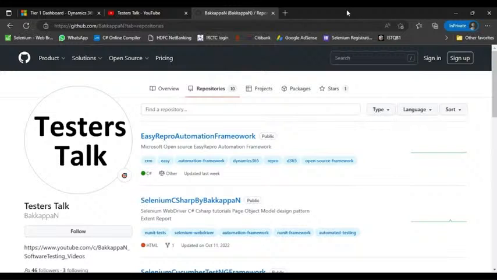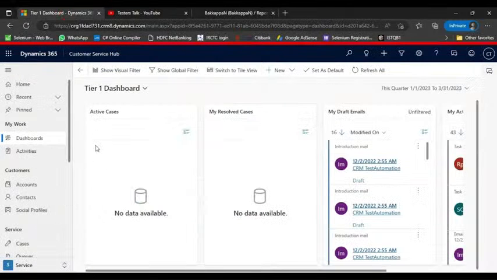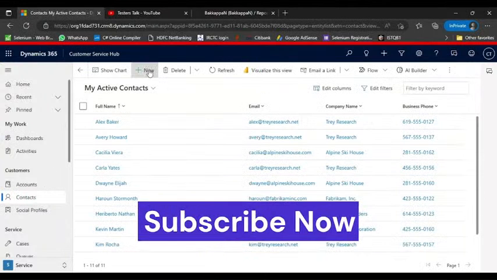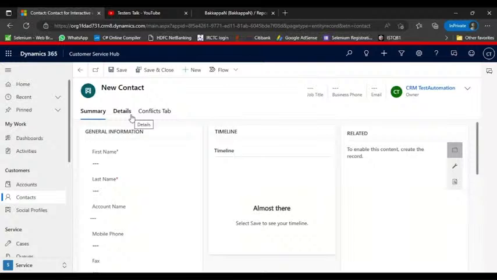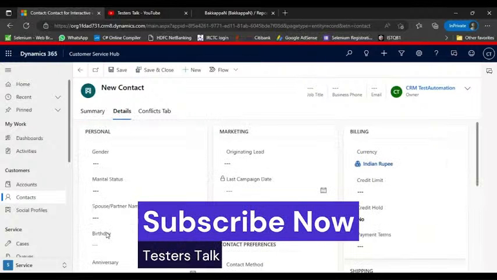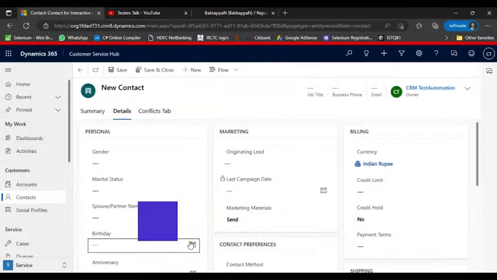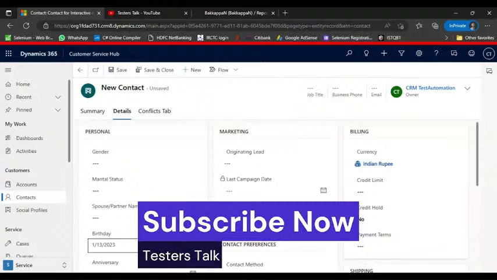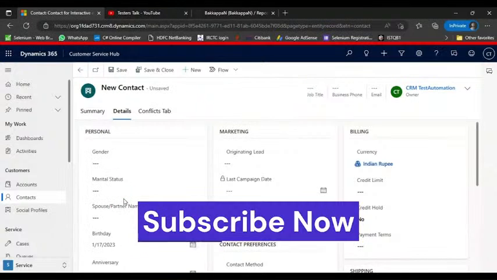So let us move on to our CRM application. We will discuss the scenario, then we will start automating that particular scenario in Visual Studio. After logging into the CRM application, we'll go to the contacts, then we'll click on new. After that, we will move on to the details tab. Then here you are seeing the birthday. So we will select some date from this pop-up. So let us do that.